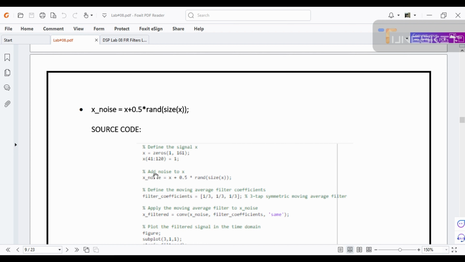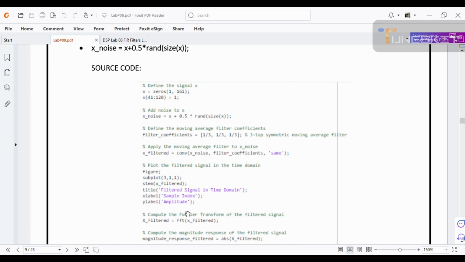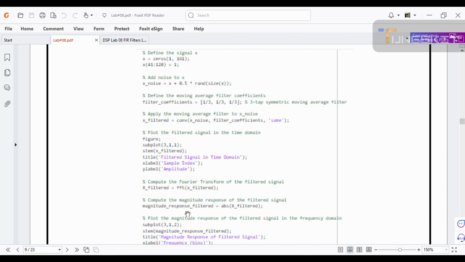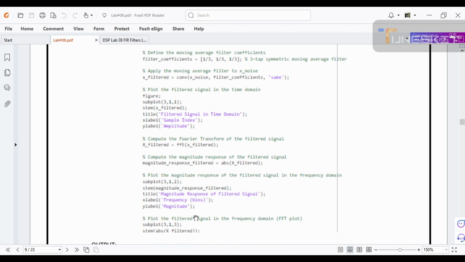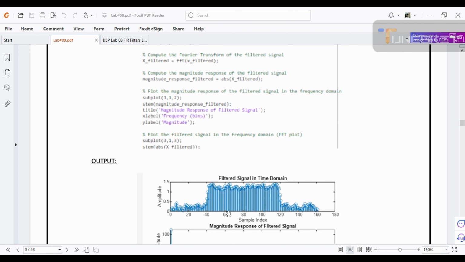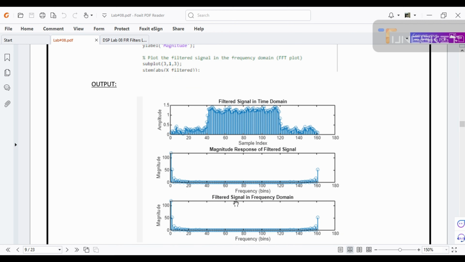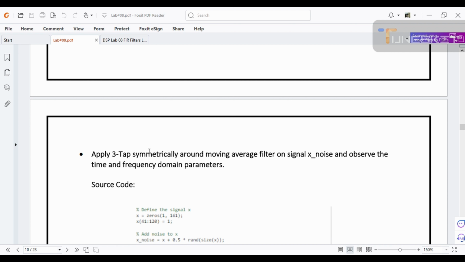Then we give another signal, same as the previous one. We define the signal, add noise to x, then we define the moving average filter coefficients, then apply the moving average filter coefficients to x noise, then plot the filtered signal, then we compute the Fourier transform of the filtered signal, the magnitude response of that filtered signal, plot the magnitude response of the filtered signal, then we plot the magnitude signal in the frequency domain. As a result, we get a filtered signal in time domain, magnitude response, and filtered signal in frequency domain.